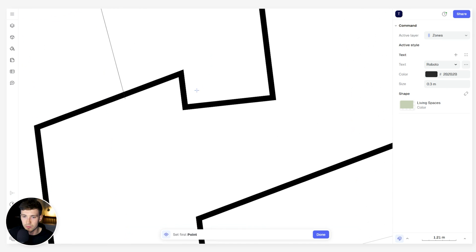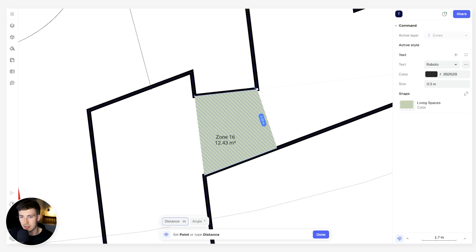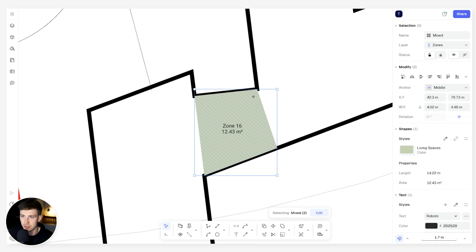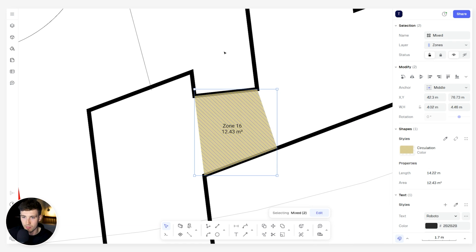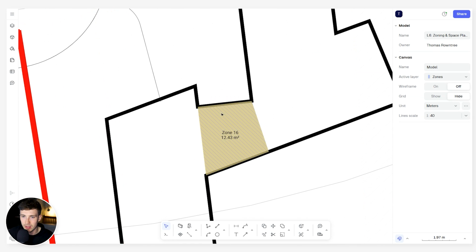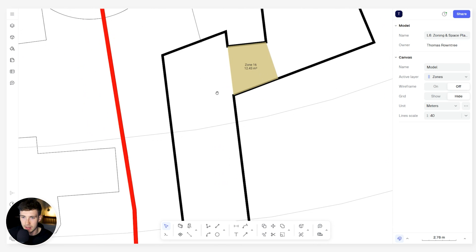So first things first, we have this zone here, which essentially is a kind of circulation zone. So as we enter the property, as I've mentioned, this is the arrival point. You have the opportunity to move in any direction.